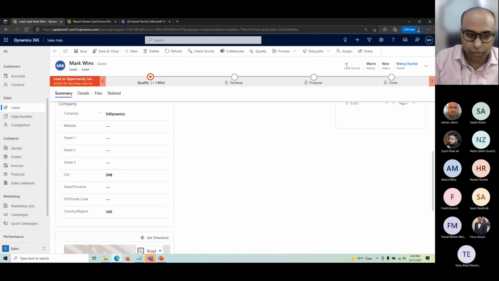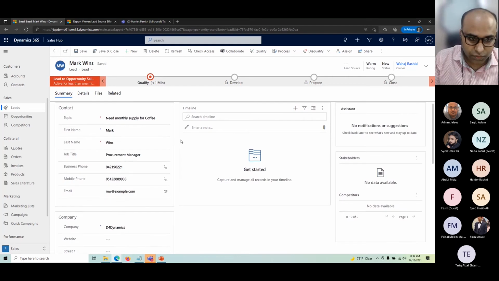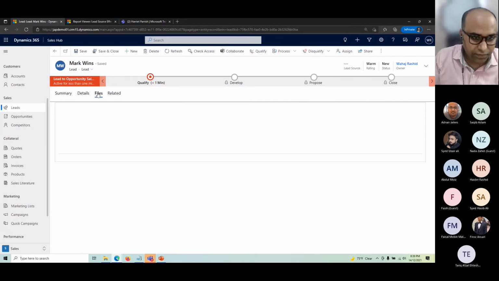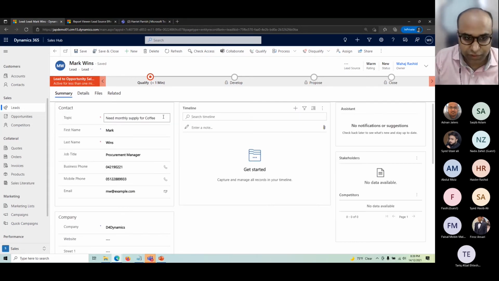One thing you see on top here, by the way, just to give you another hint, this is called our form. We discussed this in the earlier session. On this form, we have multiple sections, like here we have the contact section, company section, timeline, and some other sections. These are known as tabs. We have summary, details, files, and related. These are out of the box or default tabs.